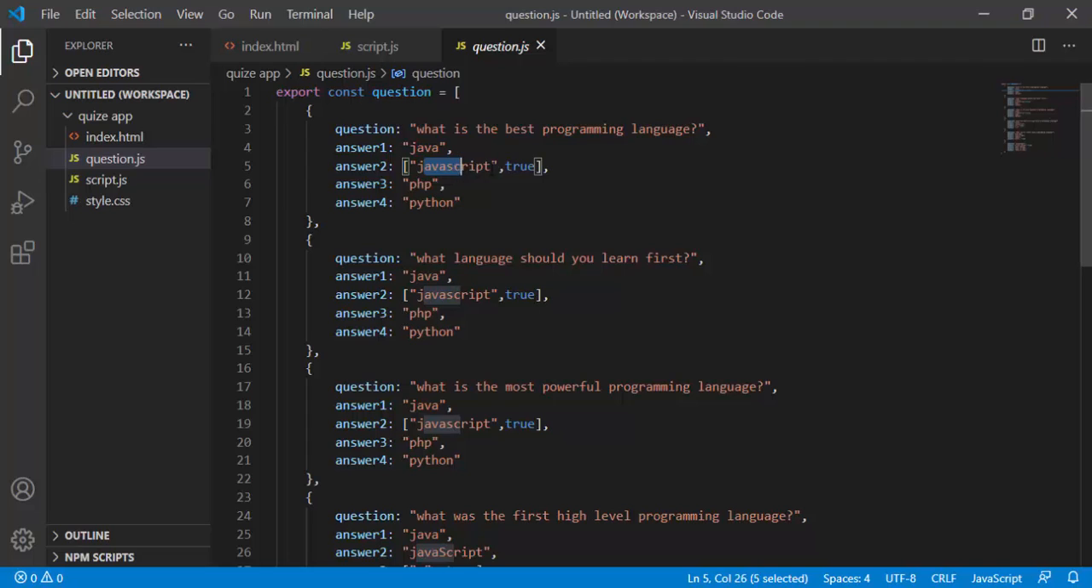And for the right answers, I just pass a second argument, which is a second element, which is true here. You can pass whatever you want, it doesn't really matter. You can also use JSON, but I found that for some reason my computer didn't work with JSON. That's why I use the module.